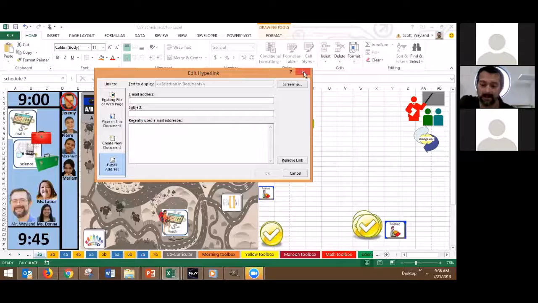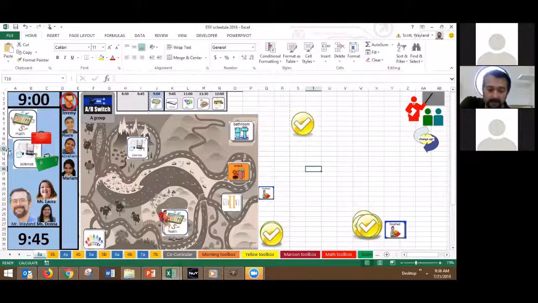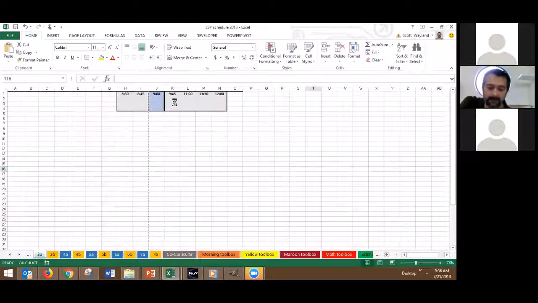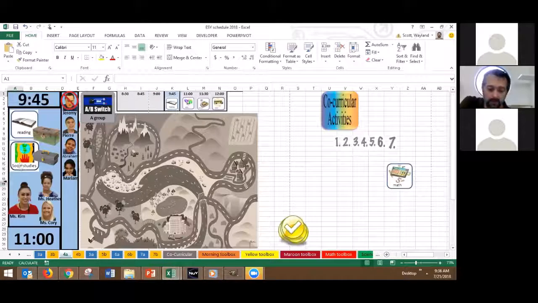And I may go into that a little bit further, but that's most of this. I'll find an icon that the students can relate to, like science, or they may know that the red toolbox is for math and the green toolbox is for science, and then they know where it's going to go. And these are places in their schedule. So if it's 9 o'clock, where are they going to go next? Well, at 9:45, they'll go to this classroom and they'll do reading, they'll do social studies.